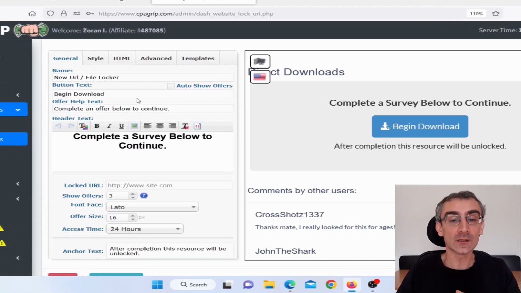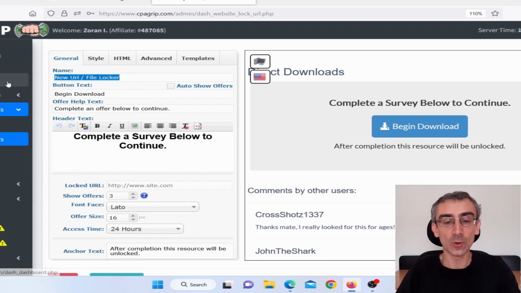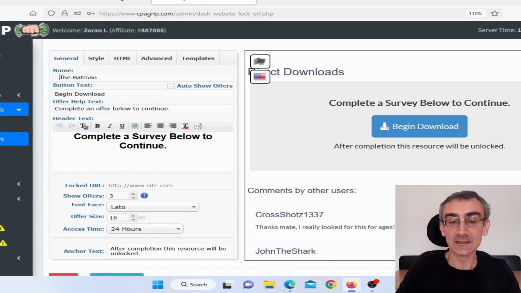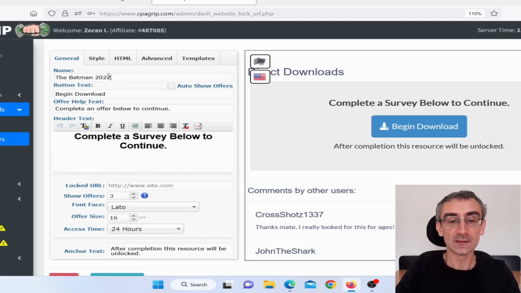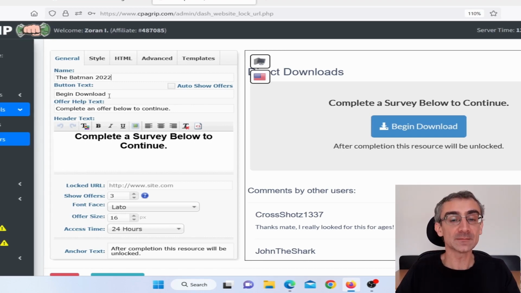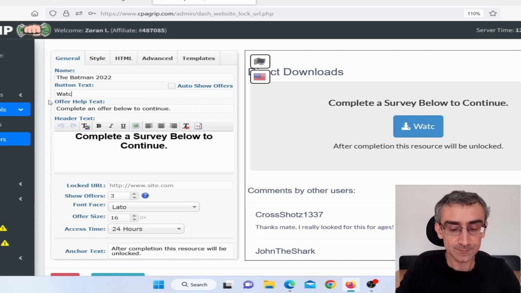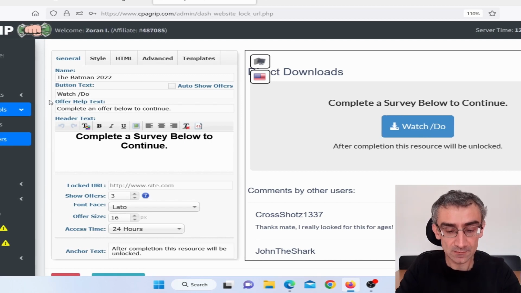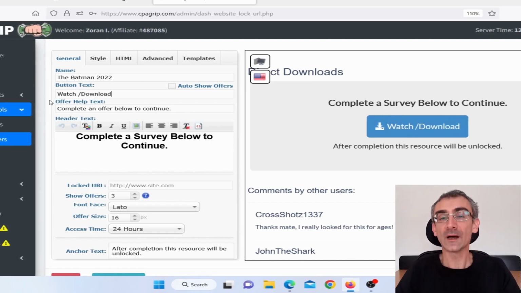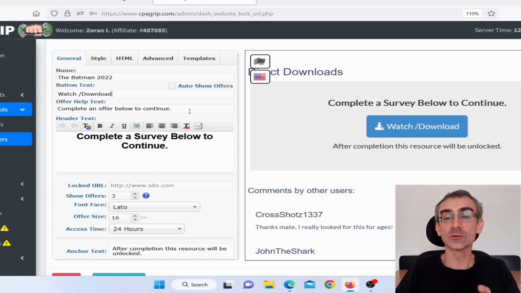Now here you need to add a file name. Now file name will be the name of the movie. In this case it is The Batman 2022, so let me just add here Batman 2022, that is the name of this movie. Button text, I can say something like, for example, watch download, okay? Watch download. And here offer help text, complete the offer below to continue, okay?